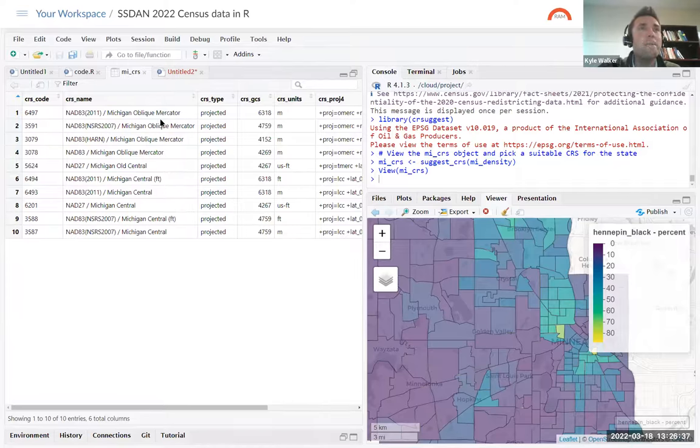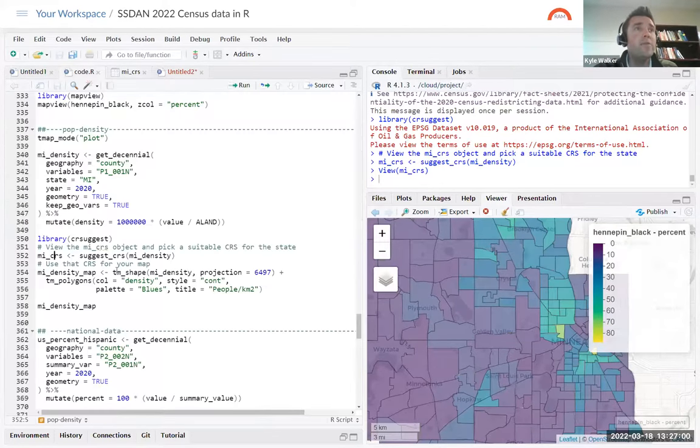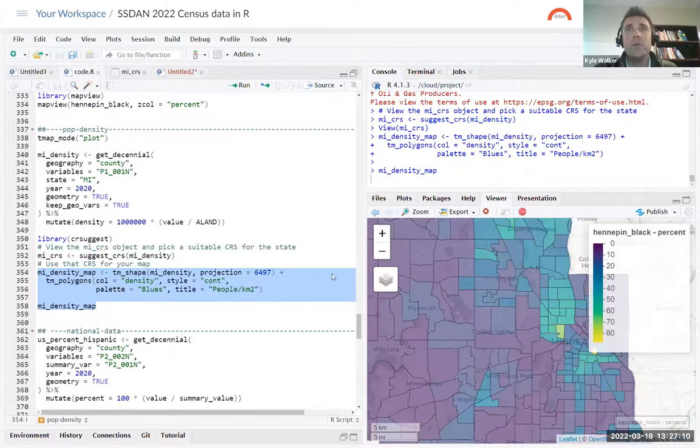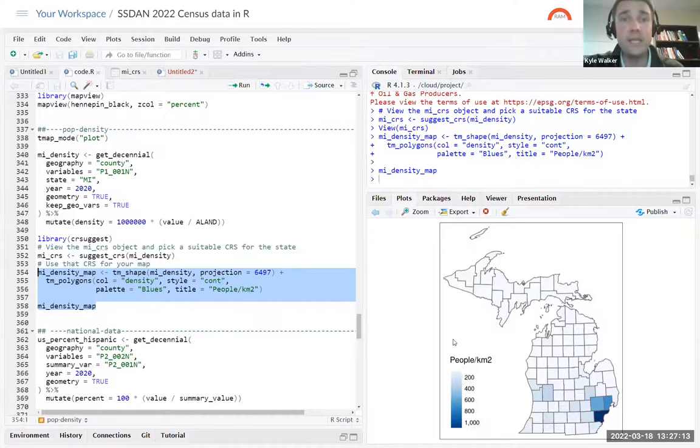And so it looks like for Michigan, the statewide coordinate system is called Michigan Oblique Mercator. And it comes in a variety of different flavors. But generally speaking, the newest projection is the one that is found at the top. So we can go ahead and grab that CRS code. And this will be a coordinate system that's appropriate for mapping the entire state of Michigan. If we go back to our code, then we can create a population density map in a coordinate system that minimizes distortion. We can run that through. And so here I now have a population density map expressed as people per square kilometer by county for the state of Michigan. Predictably, you have higher densities in and around Detroit and lower densities in other parts of the state.